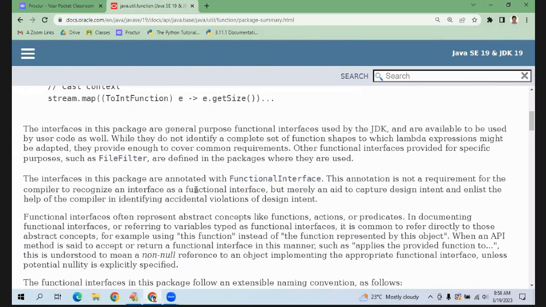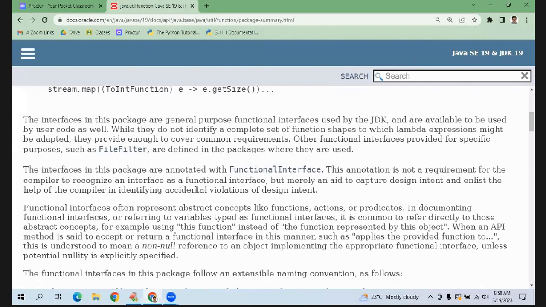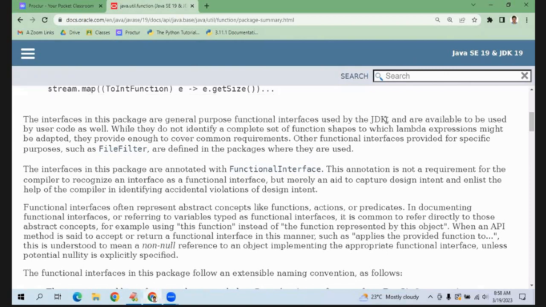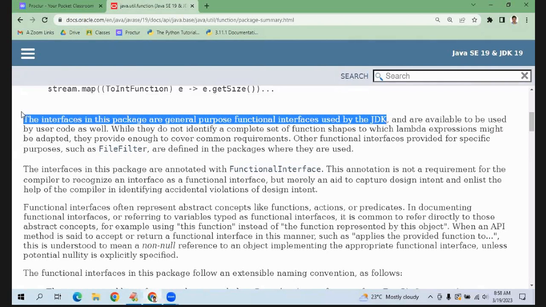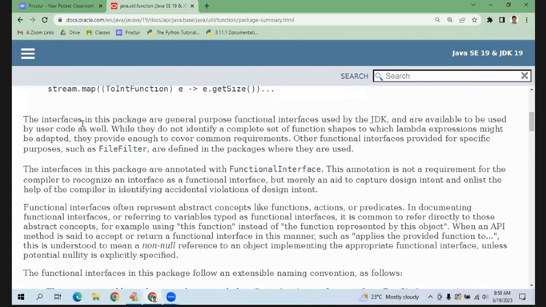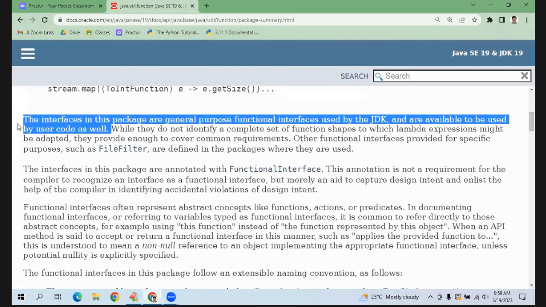Next, the interfaces in the package are general purpose functional interfaces used by the JDK. General purpose means what? For every regular programming we can use them, here and there, everywhere. The interfaces in this package are general purpose functional interfaces used by the JDK and are available to be used by the user code as well. They are used inside the JDK API, and you can also use them.